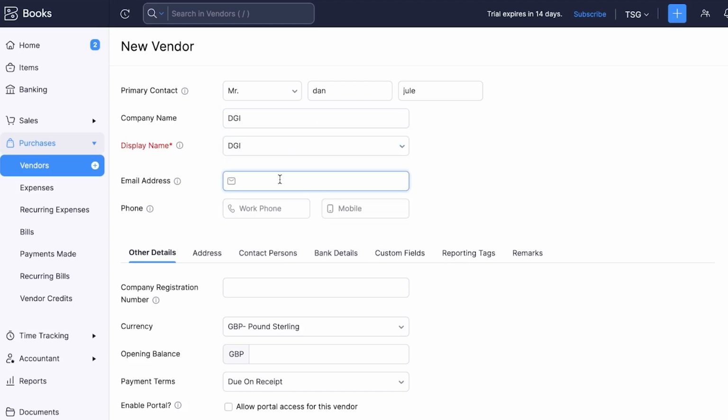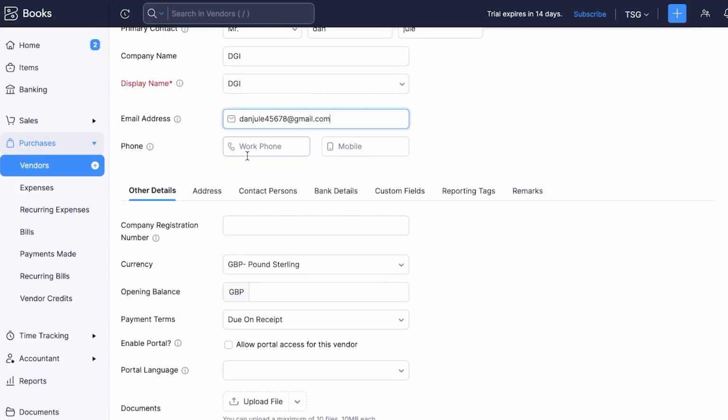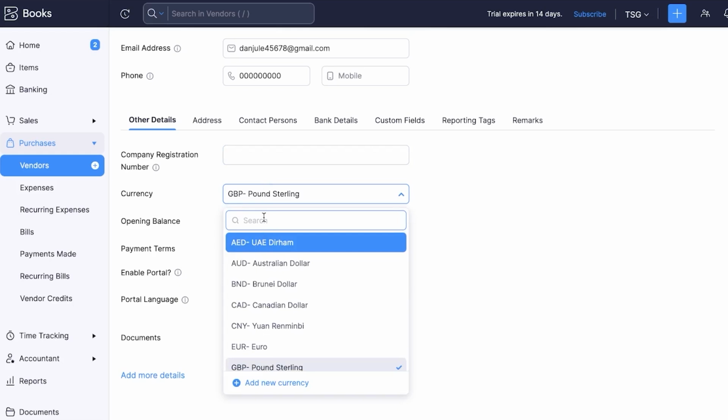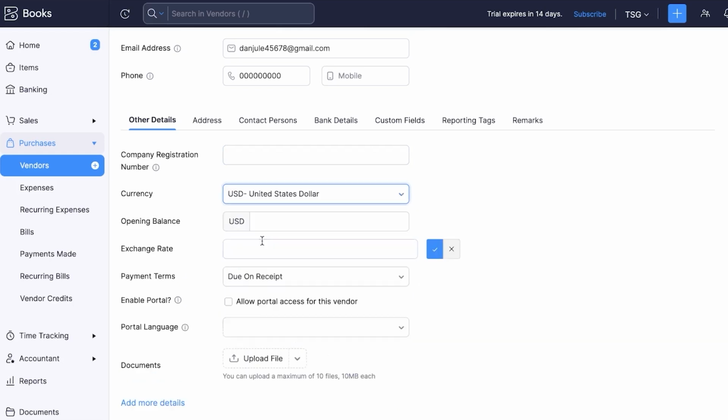And then we have the email address. So this is where you will enter the email address. After entering the email address, you will enter the mobile phone number. So we're going to go ahead and add it here. And then we can add some additional details. So for the additional details, we have the company registration number. We have currency, so you will select their currency here. So for this customer, again, we are going to be selecting USD, and then it will show me the exchange rate.